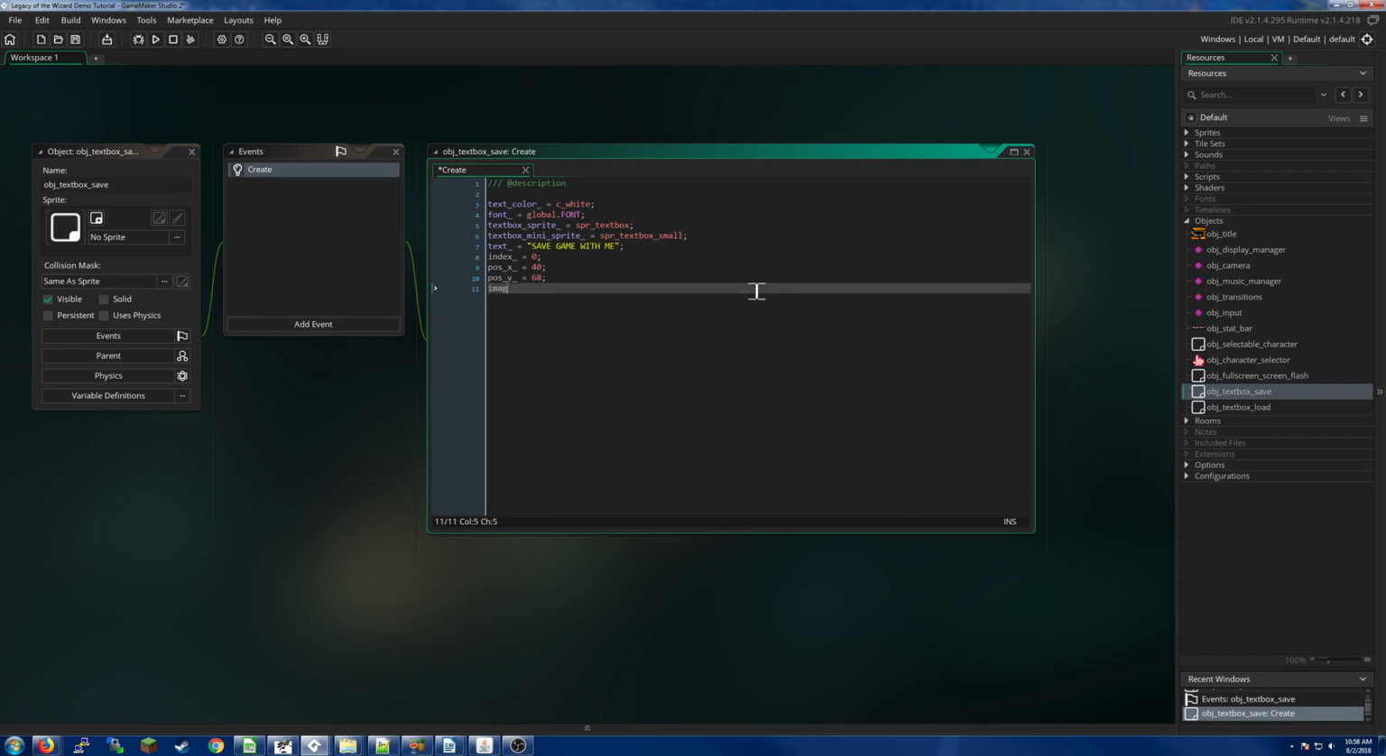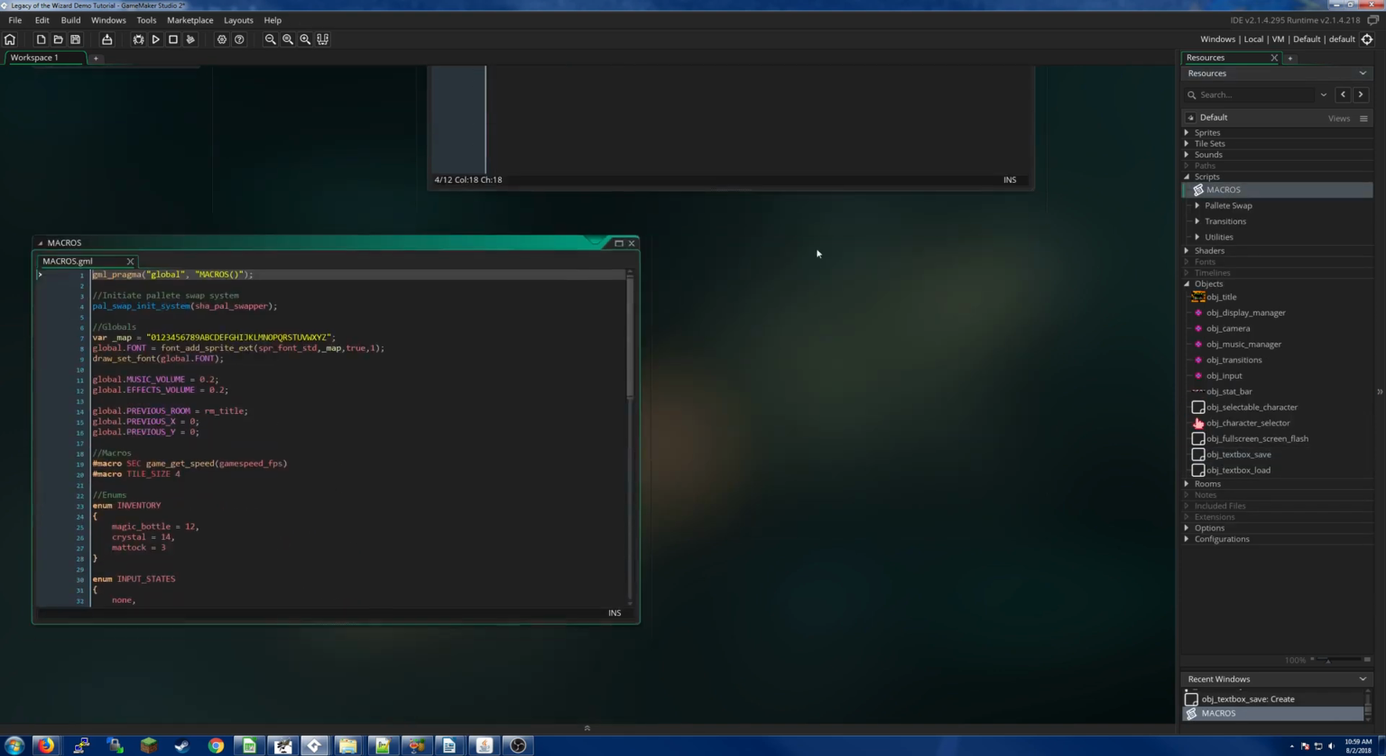And last but not least, the 0, because we don't want this animating. Index is equal to 0 because we want to make sure that we are on the 0 frame, even though it's not animating. So what we got going here, we have text color, we have the font, and all these things set up. So most specifically with the font, we go back to our macro script.